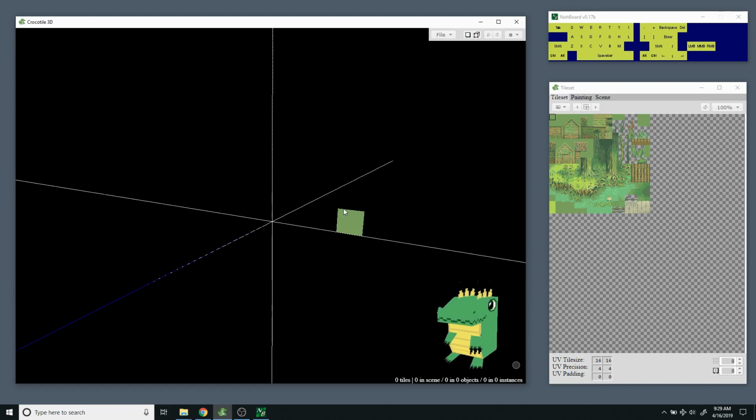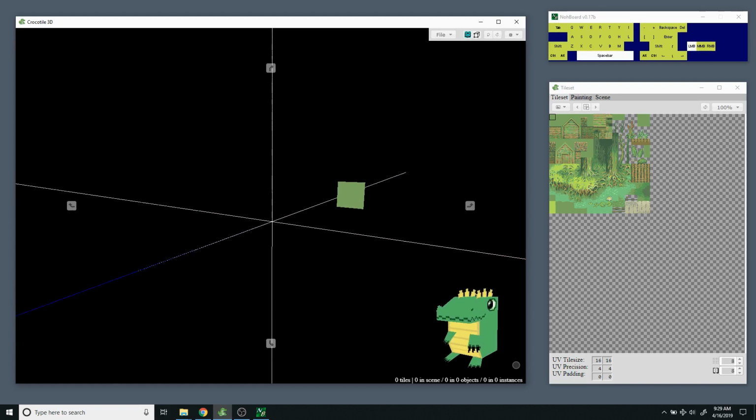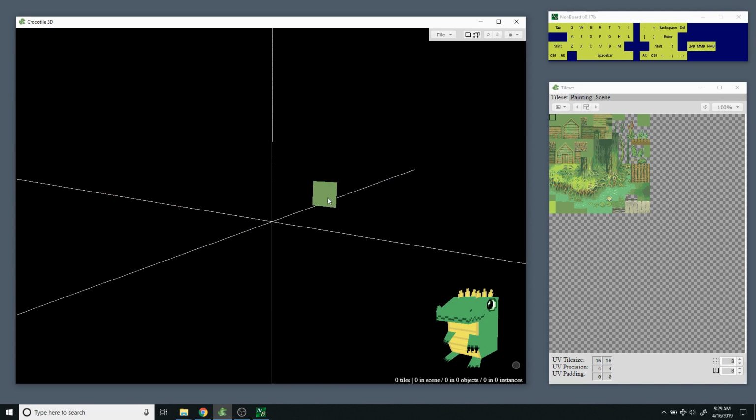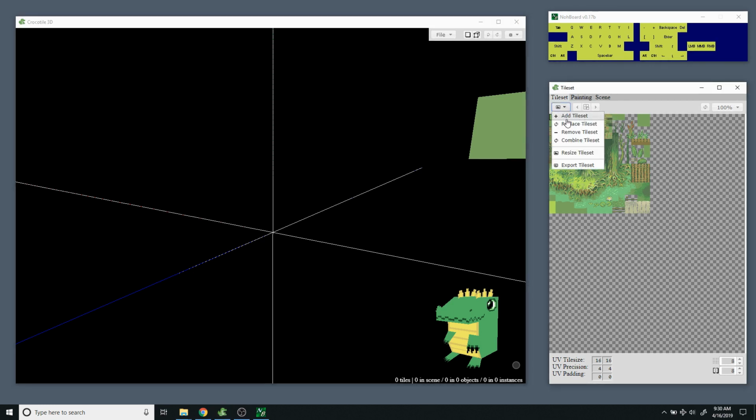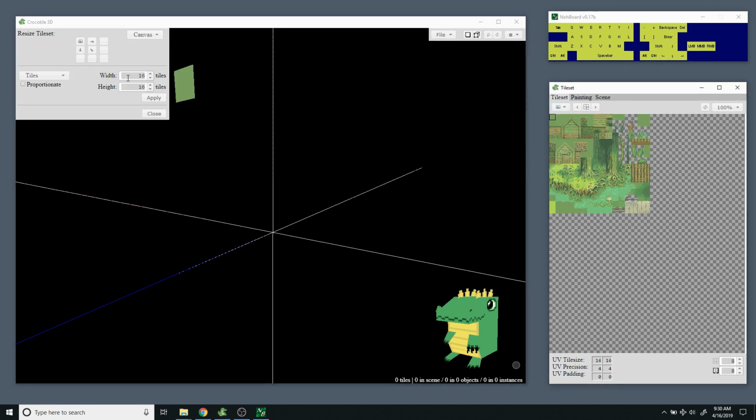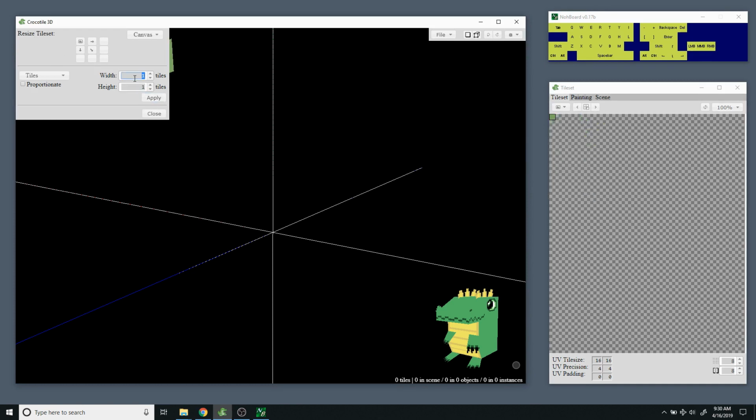Hey, so this is another video showing you how to use Crocotile 3D. And in this video, I think I'm going to create an object such as a chair or a table, maybe both. So the first thing I want to do is clear this tile set here. And I'll just resize it to 1 by 1, and then change it back to maybe 8 by 8. Probably doesn't need to be that big.